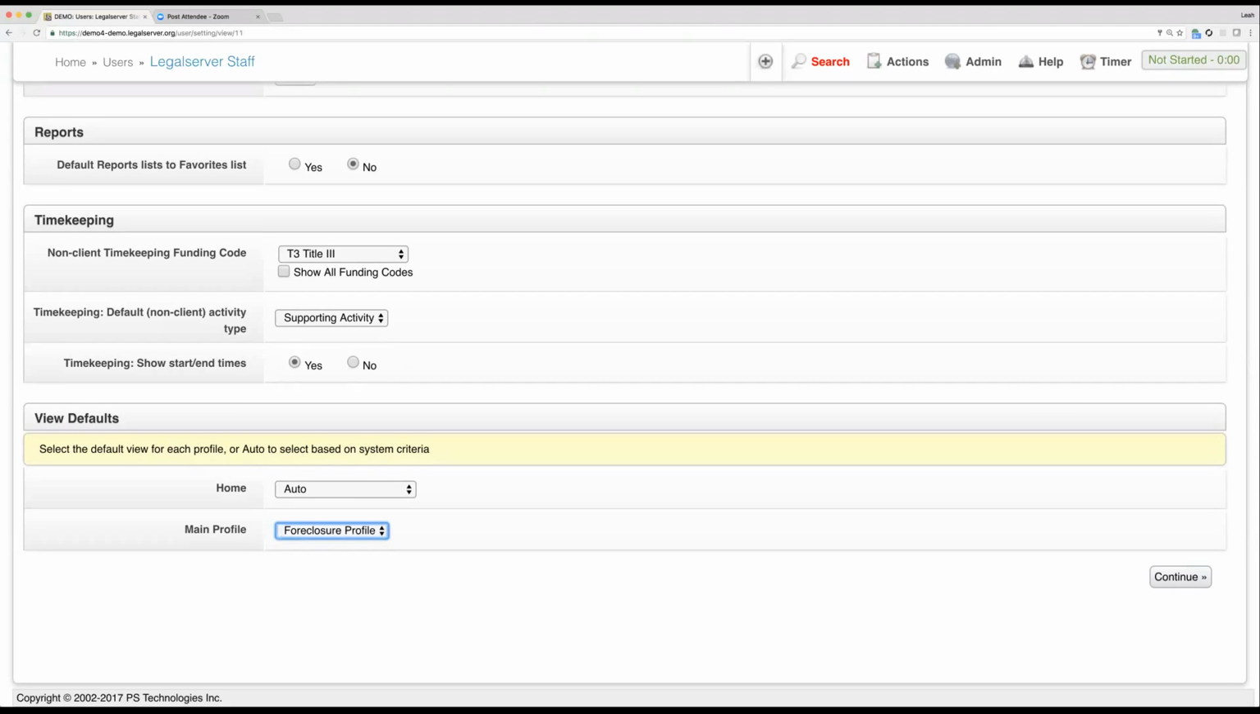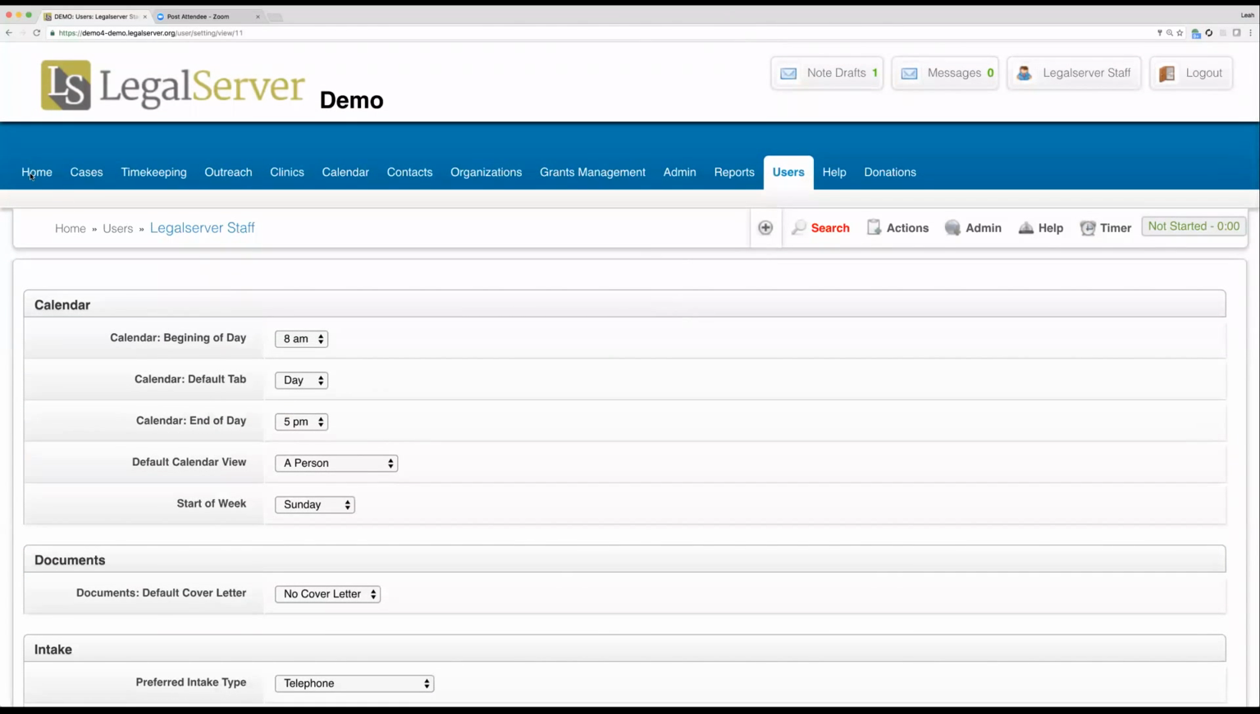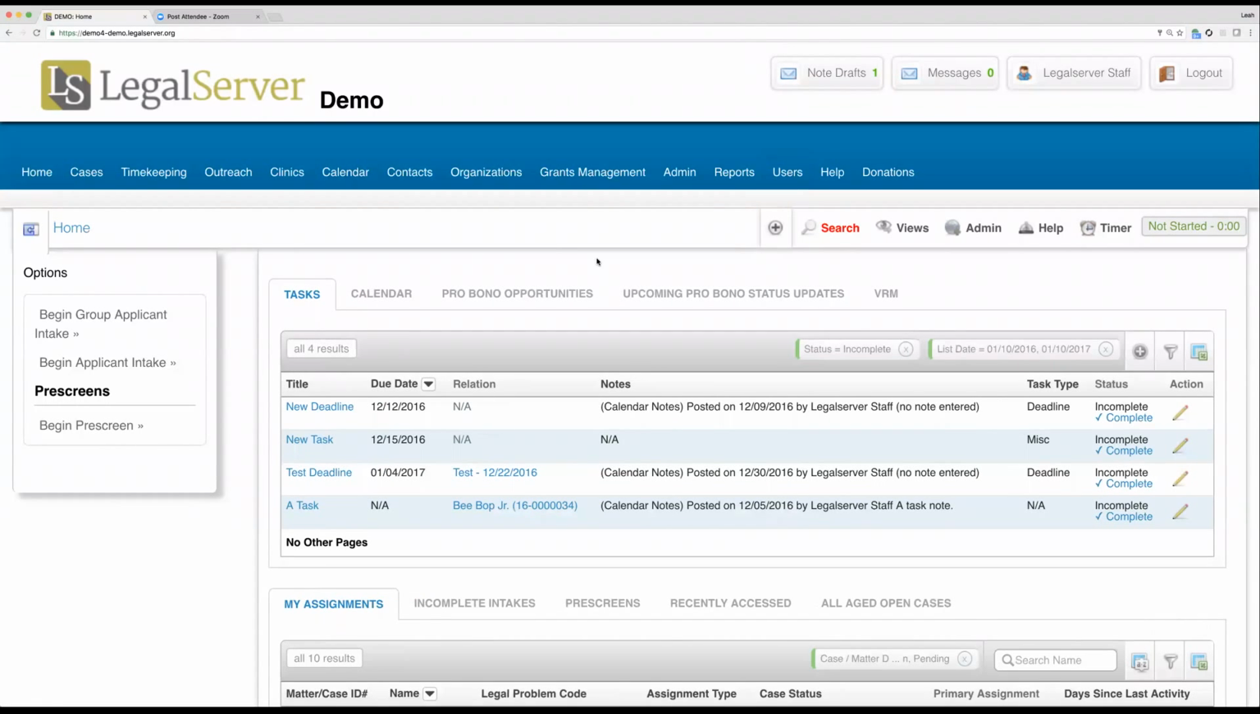And then if I click on a case from the case list, I would see it using that profile versus the generic main profile. Same thing with the homepage. Again, if you've got different homepages set up for different types of users, supervisors versus general users, things like that, that is also where you can set that default. If we made any changes, we would, of course, click continue to have those changes made.